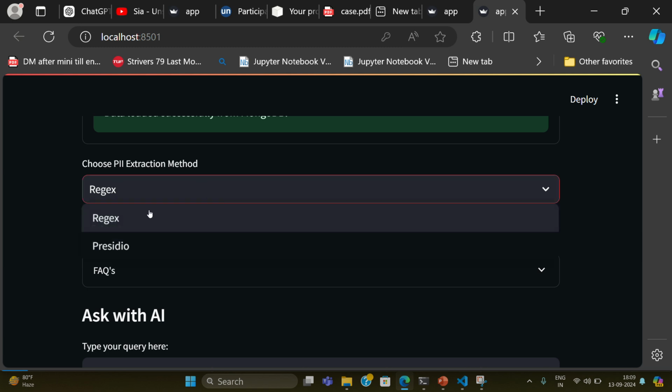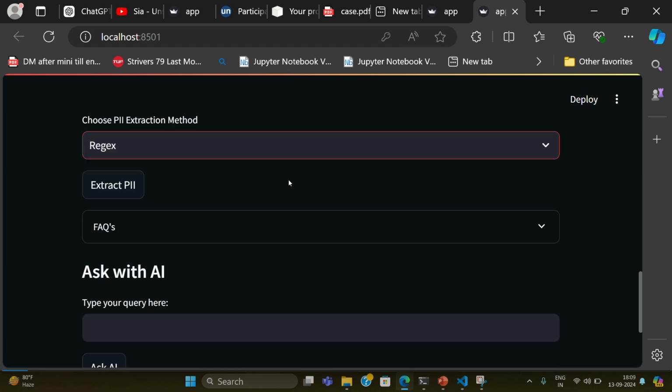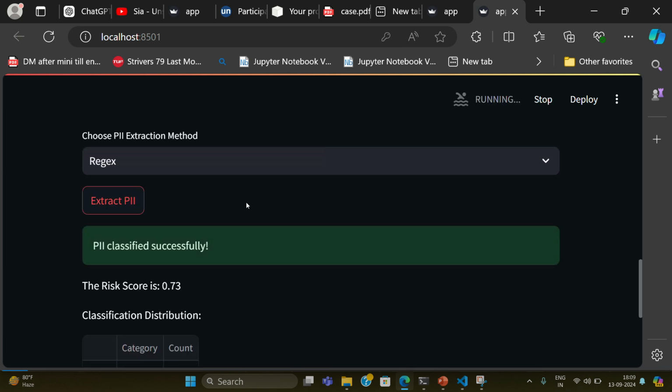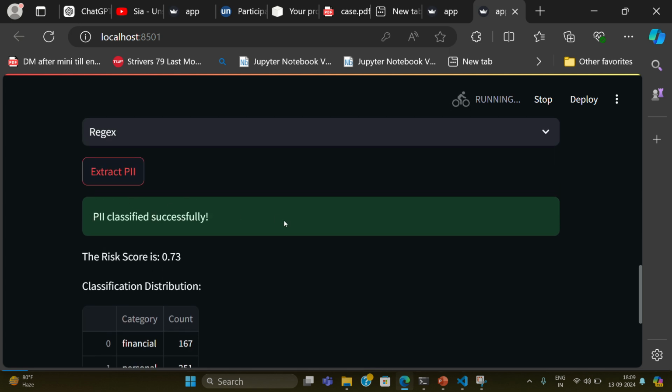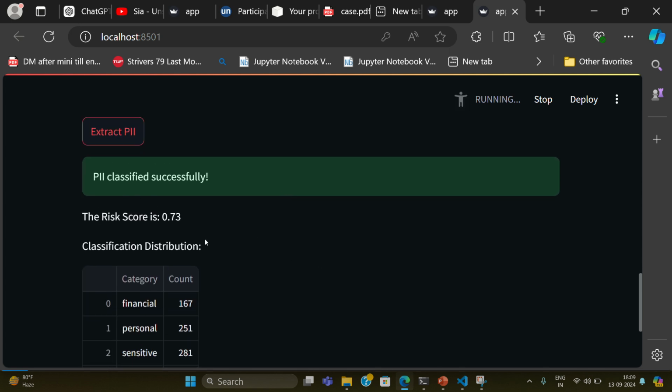Like I have said, we have two options. Let's go with the regex option. Let's click on extract. We have successfully extracted and classified. Our risk score is 0.53. If the risk score is close to 1, it is dangerous for us. If it is close to 0.5, we can say it is medium, and null type when it is close to 0.